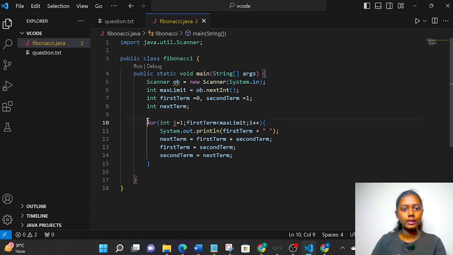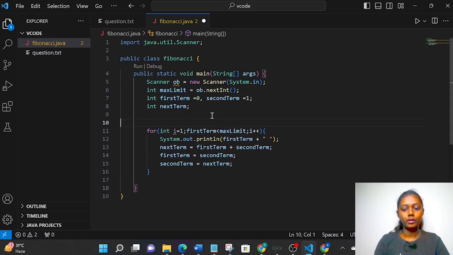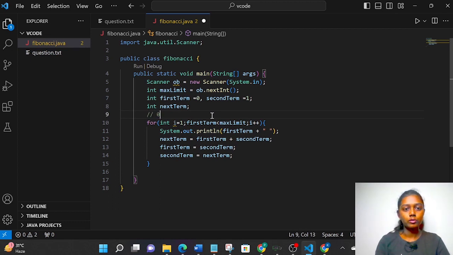First of all we will iterate, we will start with 1, and here this is the final condition where we are going to stop the iteration process. So, whenever the first term is less than the max limit, let us take the series as 0, 1, 1, 2, 3, 5. If the input is 6, the Fibonacci series will be printed up to this number. So, this is what the final condition is for, and now i plus plus.